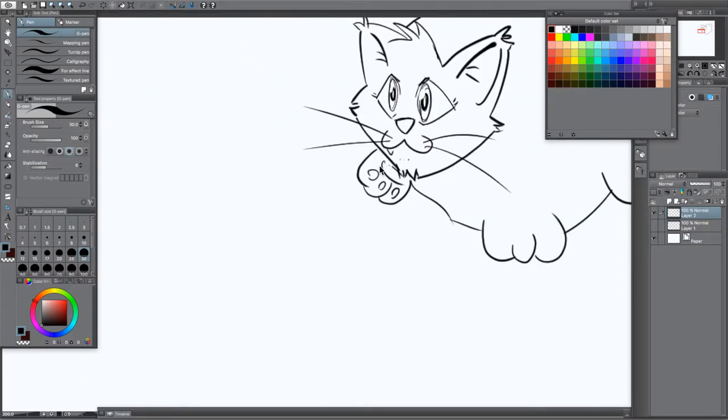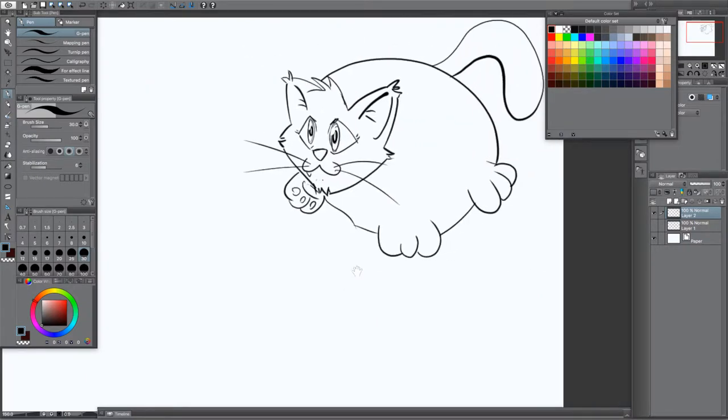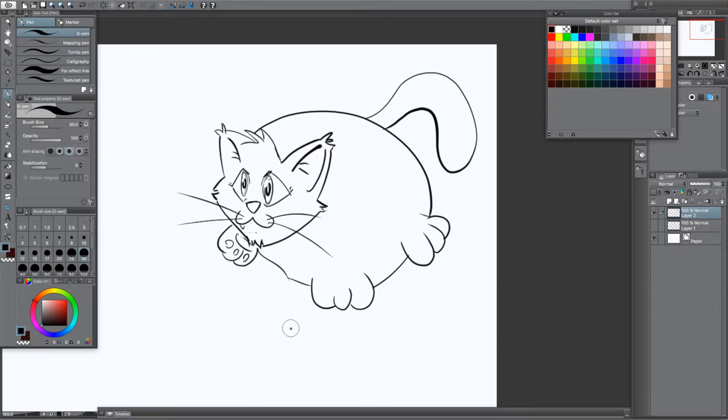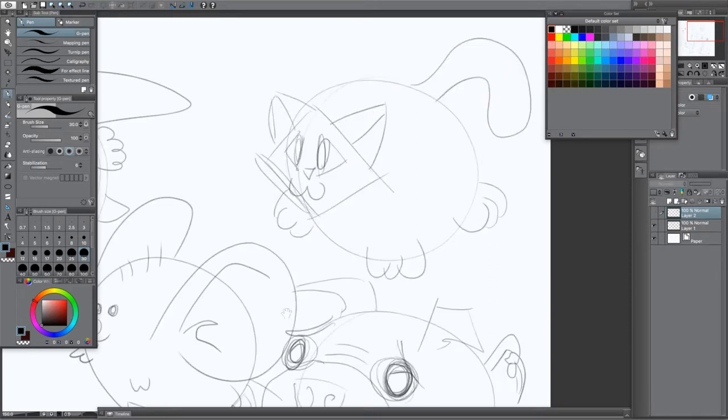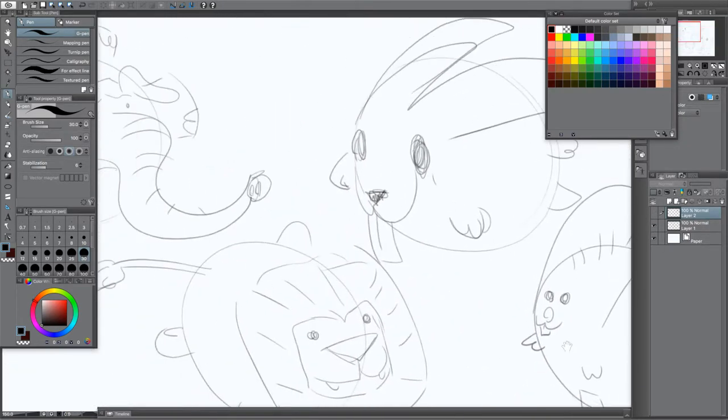There we go. Yeah, nice little plump cat floating in midair like a balloon. Let's see what else we can do here. So let's hide him for now. And let's see, what else did I like?